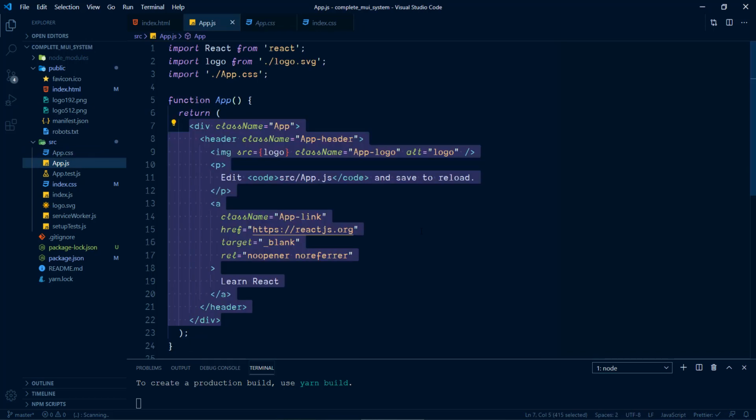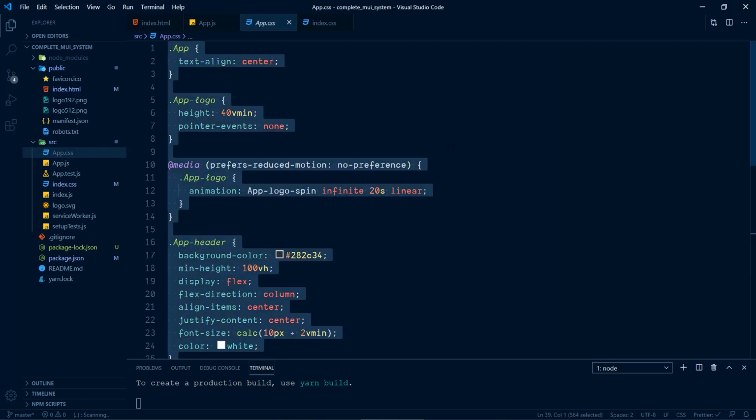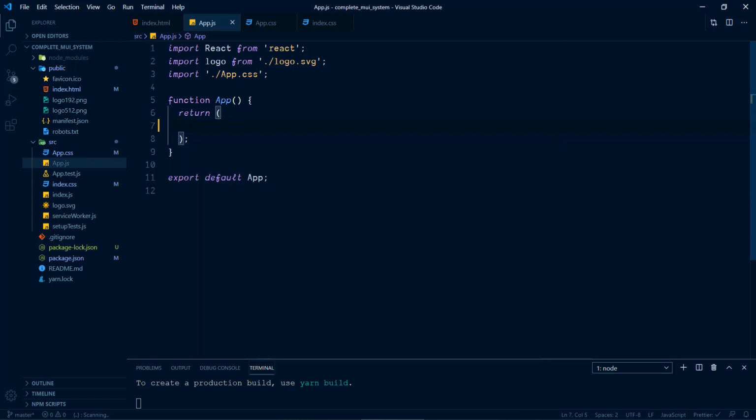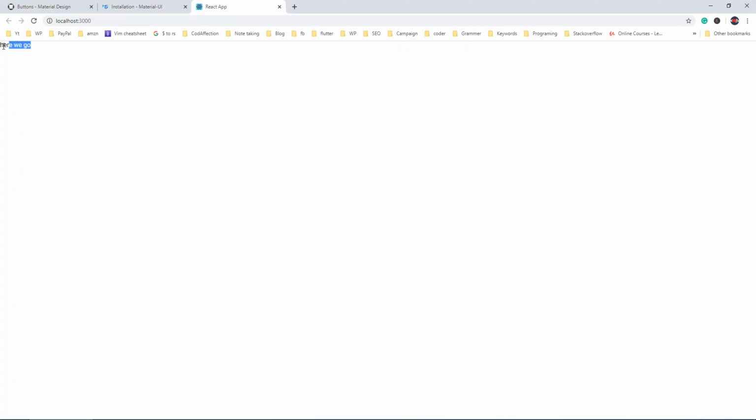Now let's start customizing this app. First of all, let me clear these CSS rules here. Then I will get rid of these default elements here. We don't need this logo. Inside this app component, I will just add this div and let me start with this text. Here we go. Now back to the application. So here we have the same text.